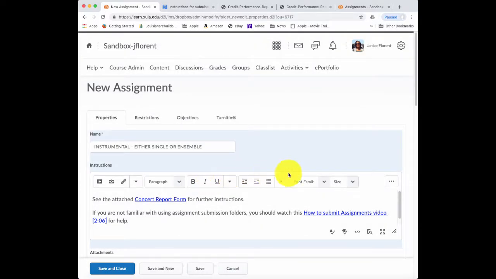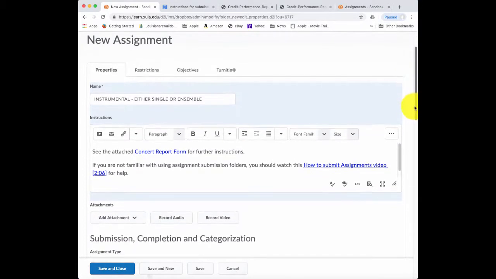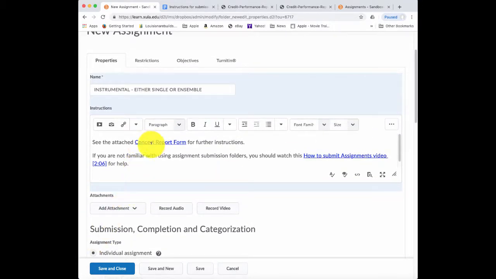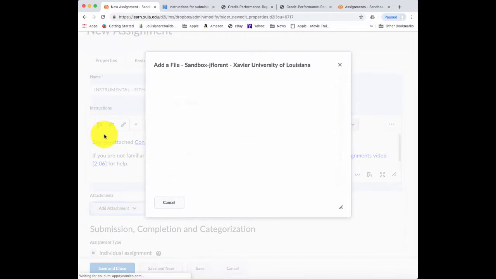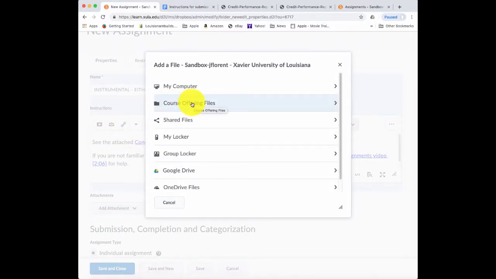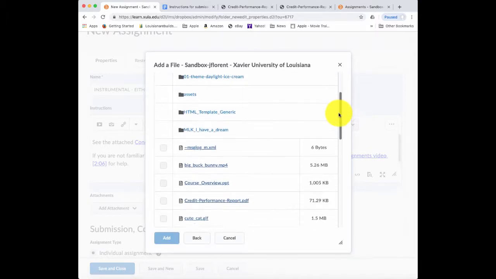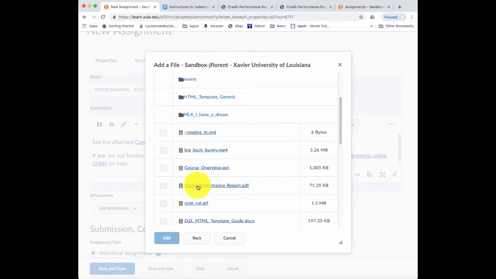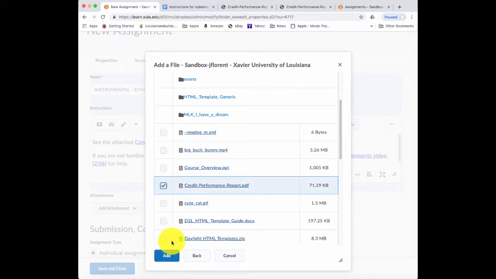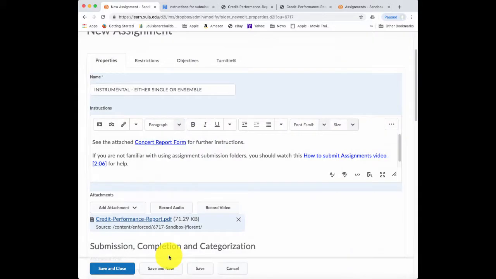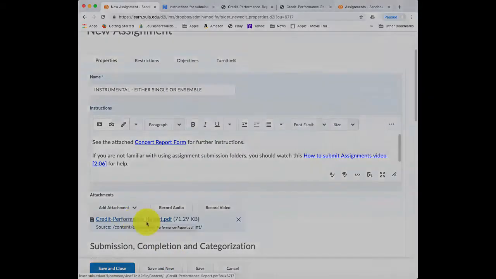I click on Insert. In this case, I'm also going to add the assignment instructions as an attachment. I click on Add Attachment. It is going to be from a file. Remember, the assignment instructions are in the course, so I'm going to click on Course Offering Files. I find that it is the Credit Performance Report. I click the checkbox and then click Add. So now this is also linked to that same file.